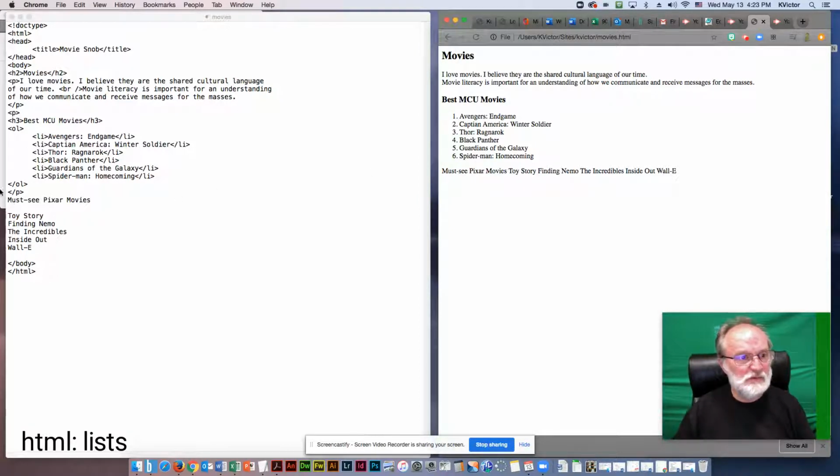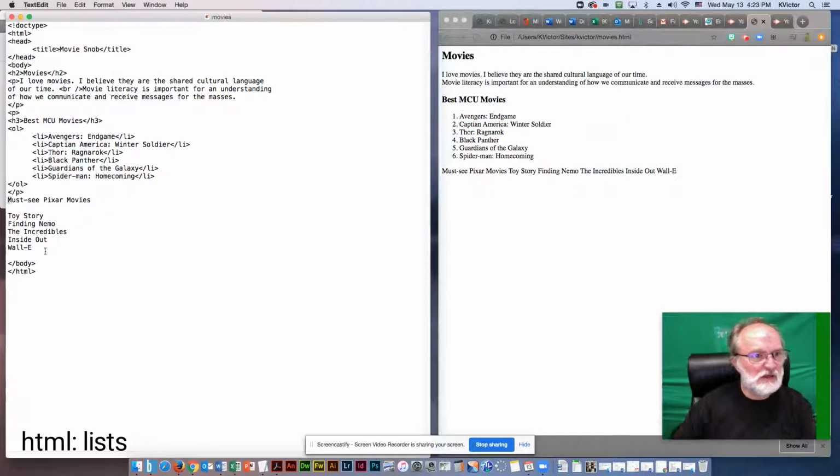Similarly, we're going to do an unordered list for the Pixar movies. Again, we have a title at the top. Let's also do the H3 headline there. You can see that was a little bit smaller than the H2, not a lot. But this time, this is going to be an unordered list. So instead of the OL, we're going to do UL, unordered list. And for each item, we're going to have, again, the same LI tags. And let's do these before each item.